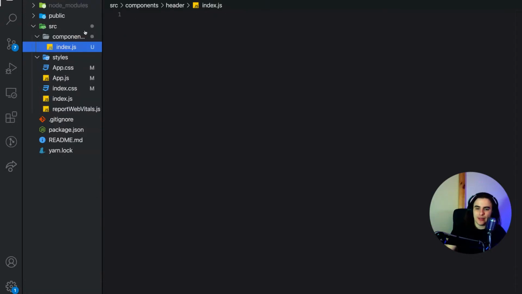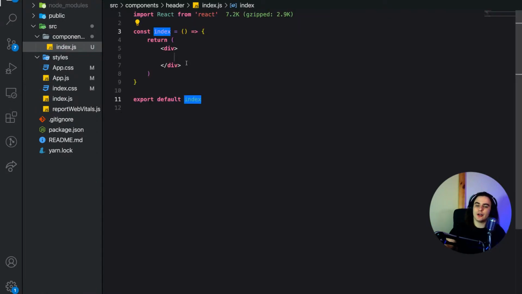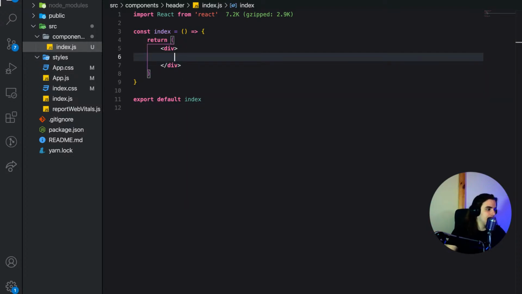Okay. With that done, I'm just going to go ahead and type in RAFCE, hit return, and that's why it's my friend, because I typed in 4 letters and it gave me 12 lines of code. This is a full working React component, by the way. All right, so for the header, we will have a few different things going on. We obviously have a logo on the left-hand side, so let's get started with that.